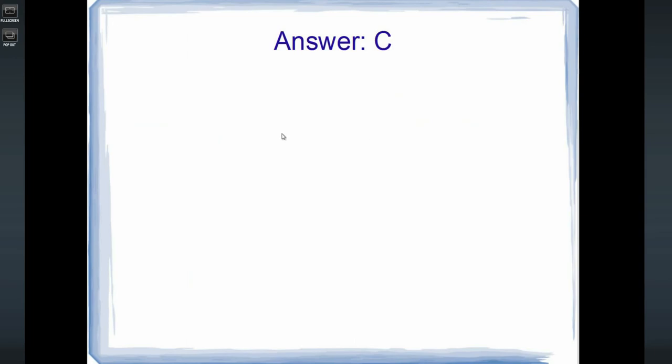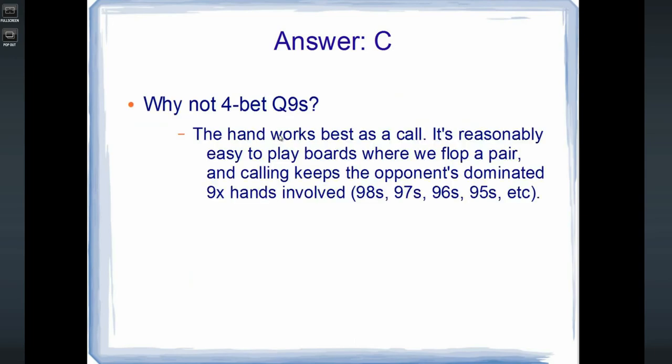Alright, so the answer is C, which was Queen-9 suited. So why don't I want to 4-bet this hand? Well, the hand works best as a call. It's reasonably easy to play boards where we flop a pair, and calling keeps the opponent's dominated 9x hands involved. So like 9-8 suited, 9-7 suited, 9-6 suited, 9-5 suited.